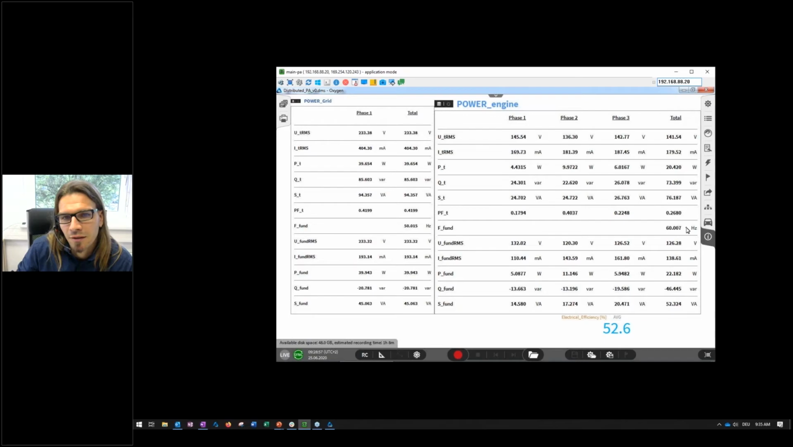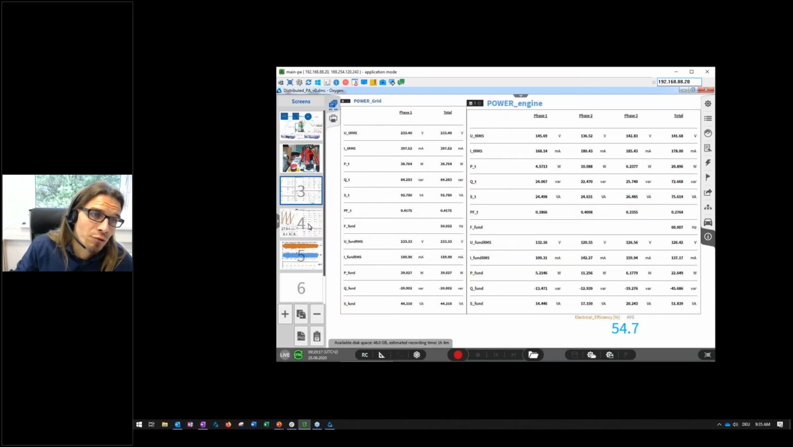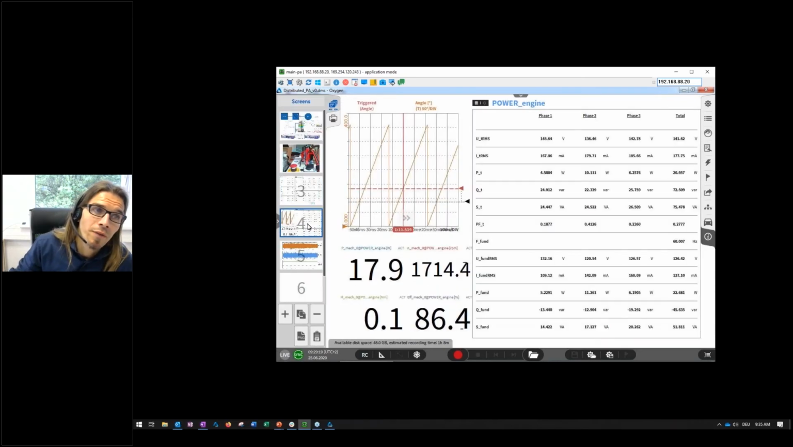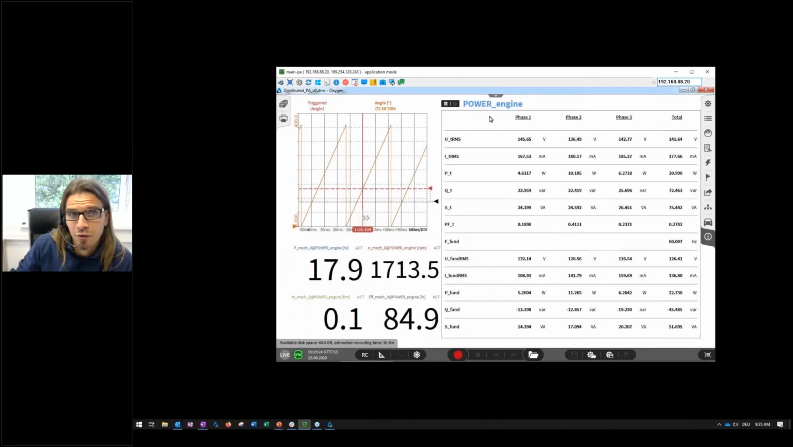The system is currently running with 60 Hertz fundamental frequency and consumes a negative power of up to approximately 21 watts at the moment, which leads to an electrical efficiency of approximately 54% at the moment. On the next measurement screen, I wanted to show you how the mechanical power is determined. So you see the electrical power analysis of the engine again here.